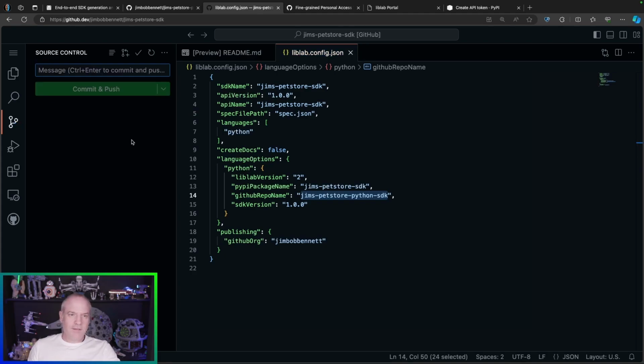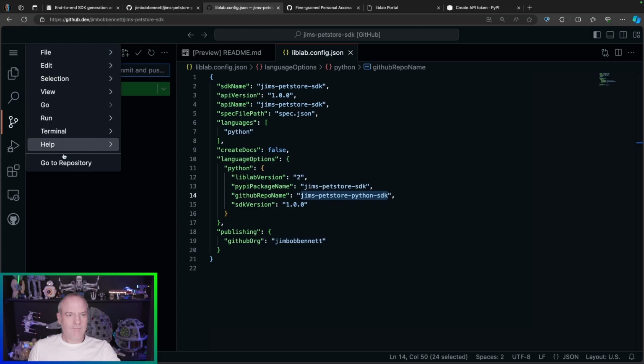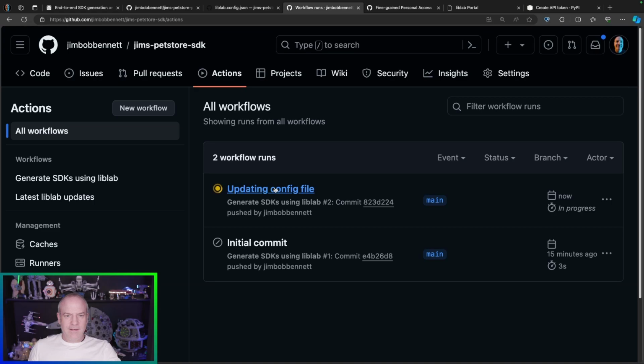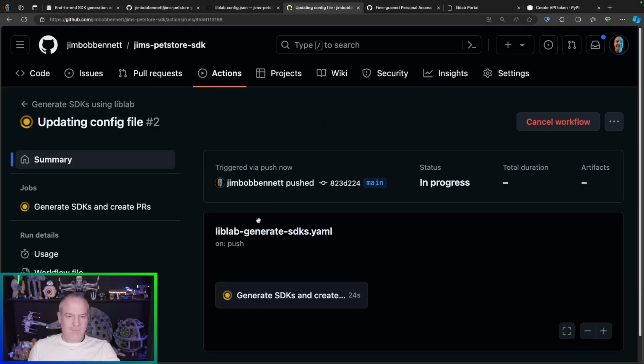When we're using vscode.dev, this is pushing this directly to my repo. So when I go back to my repository, you'll see an action has been kicked off. Whenever you commit anything to any of the files, it kicks off this action. Not the first time around, because we don't want to do it when you create the repo. This will kick off this action to generate SDKs. So this can go off and generate the SDKs for me.